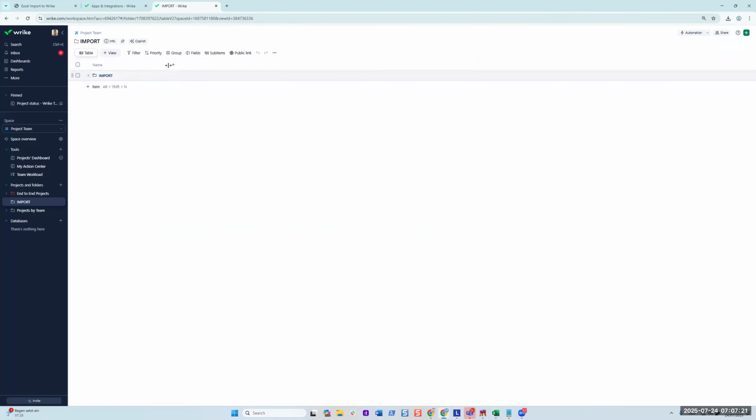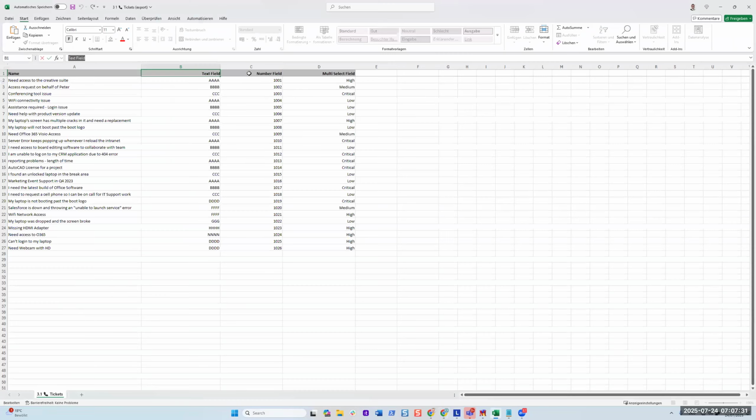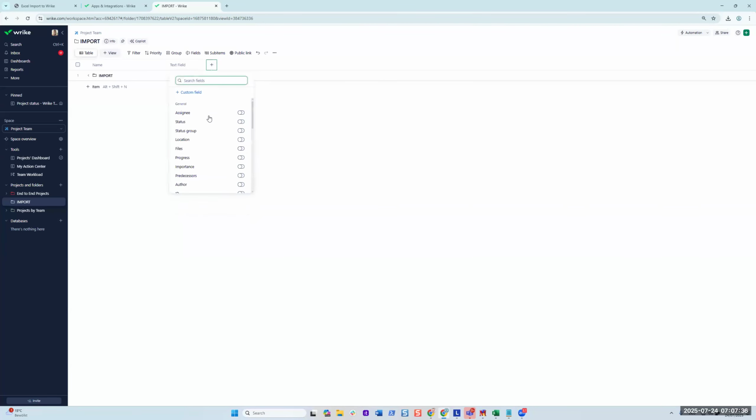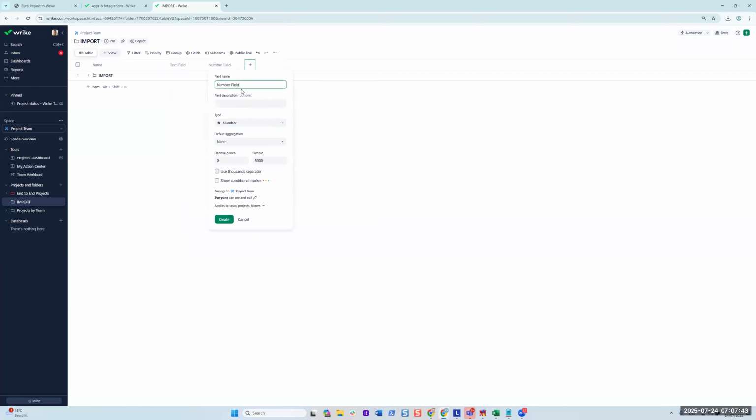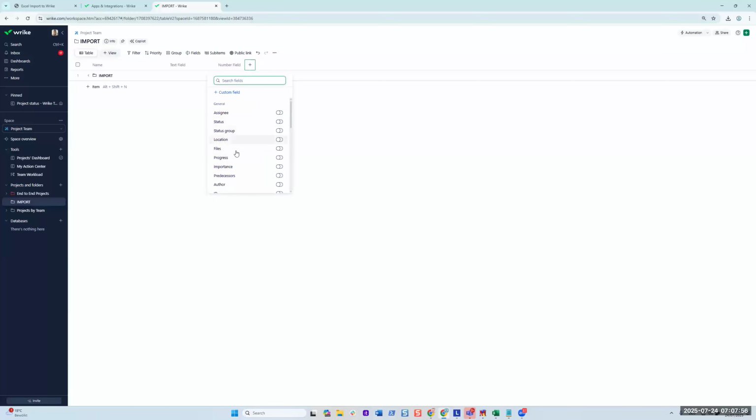So I go into my import folder and I create a new text field in here. So this is going to be my text field. The next that I create is my number field. And obviously, if you have numbers and you want to make some further calculations, then it needs to be a number field. If you import the field in a different way, you can also change the field type after you imported the data in there.